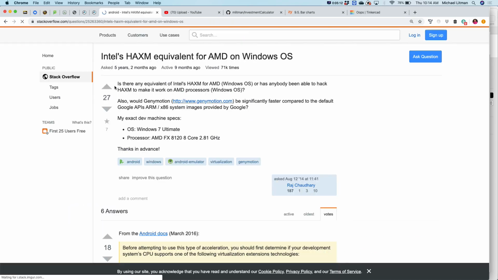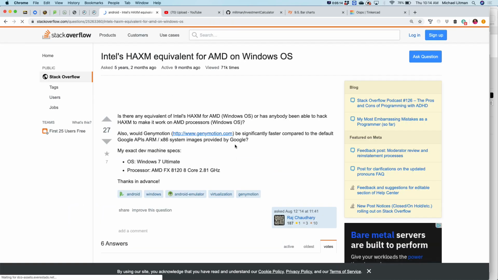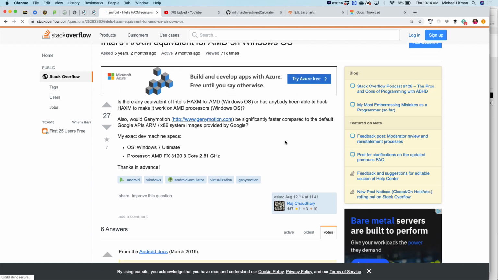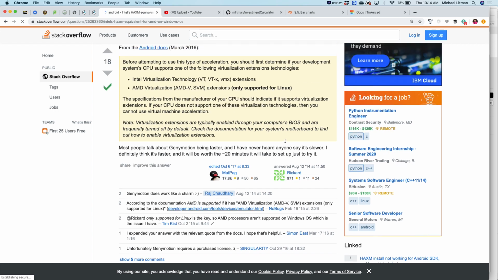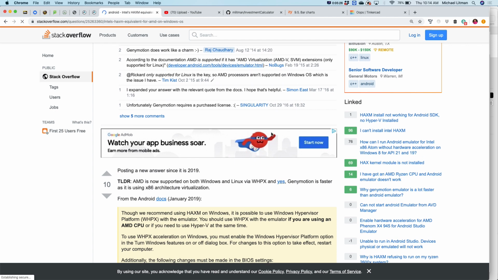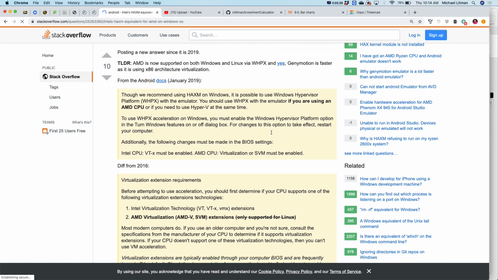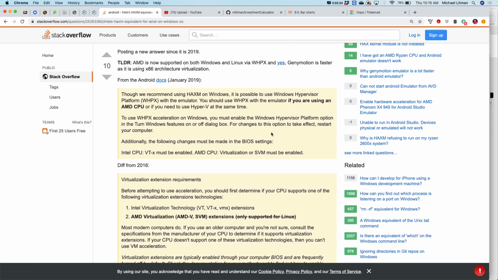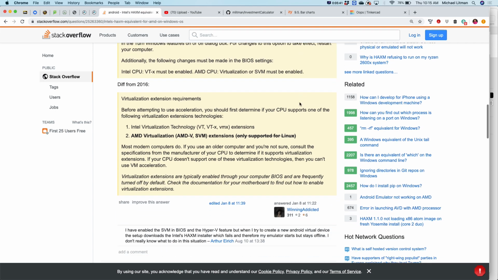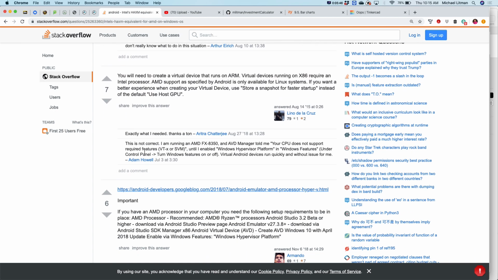Let's see if it gives me the name of it in here. It looks like there's this thing called Genymotion that might work on AMD as well. I've never used that, so you might look at that. But anyways, where's the exact setting?